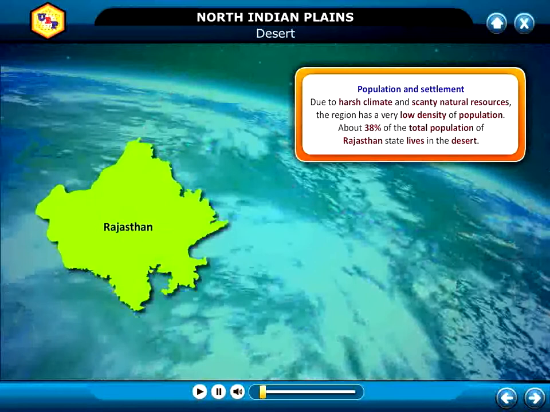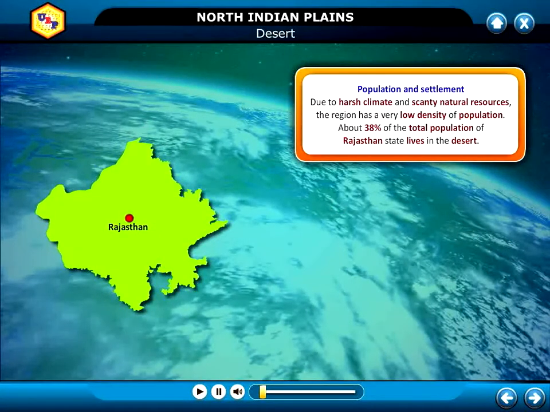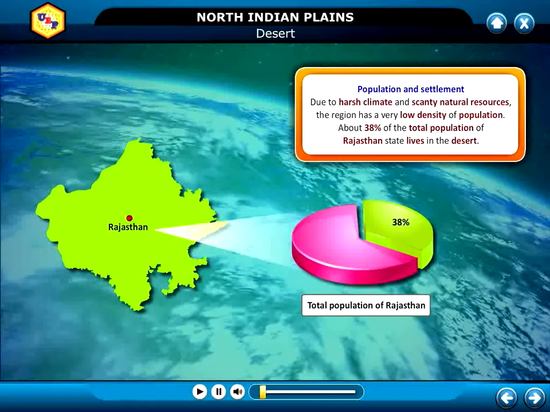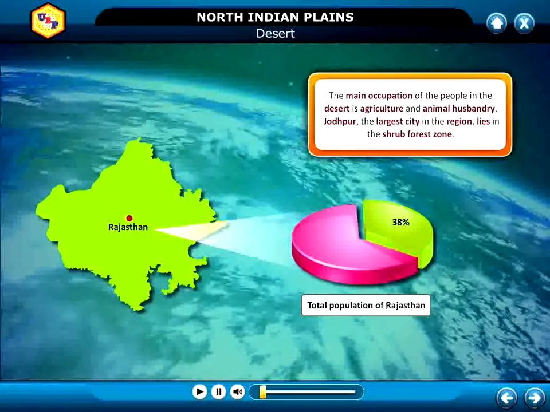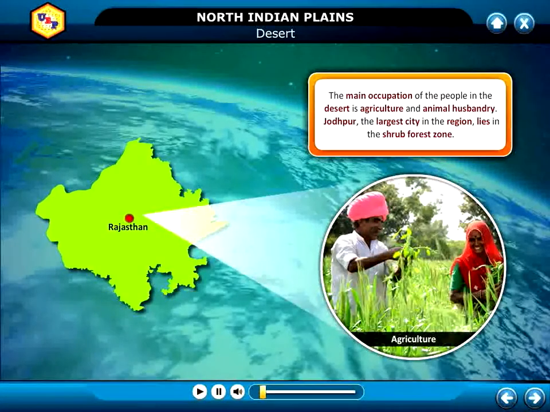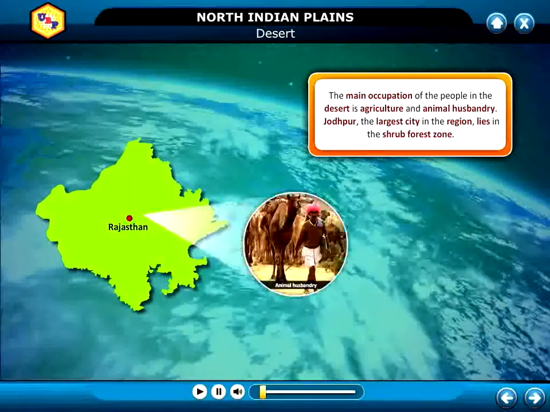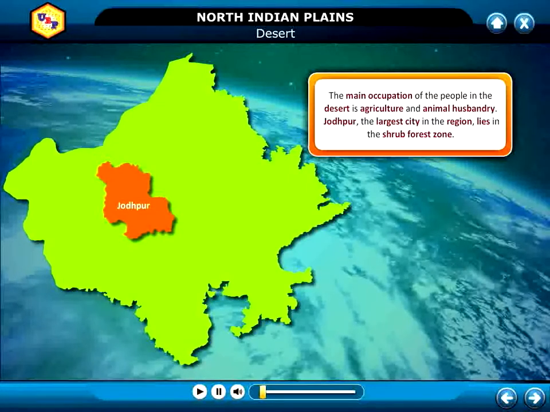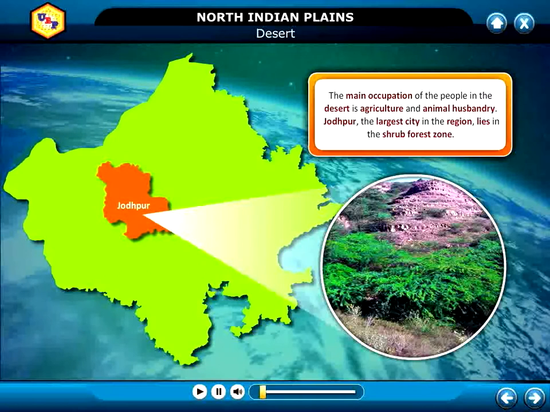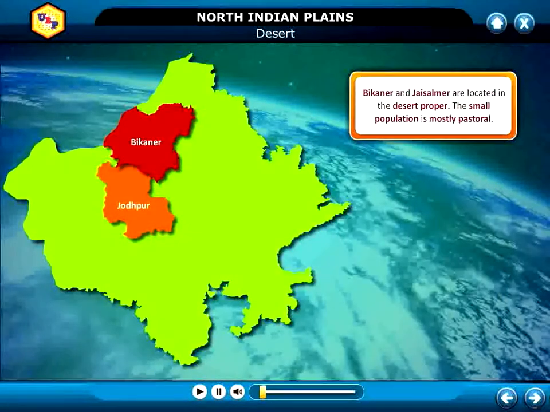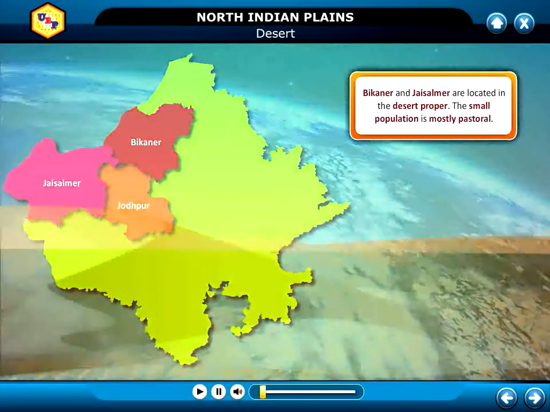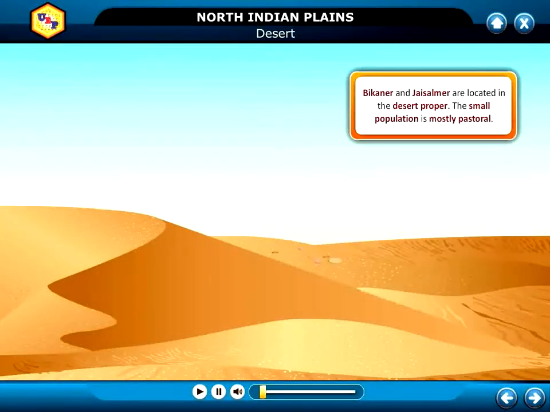Population and settlement. Due to harsh climate and scanty natural resources, the region has a very low density of population. About 38% of the total population of Rajasthan state lives in the desert. The main occupation of the people in the desert is agriculture and animal husbandry. Jodhpur, the largest city in the region, lies in the shrub forest zone. Bikaner and Jaisalmer are located in the desert proper. The small population is mostly pastoral.